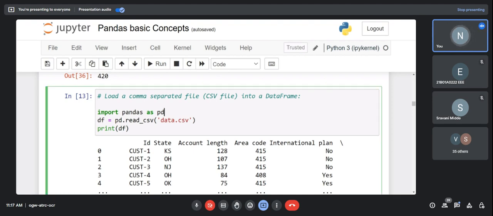It will give you an error from here only, because right now we are in the process of learning how to do projects in data science. I have mailed you all this data sheet.